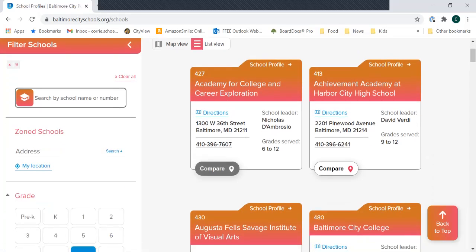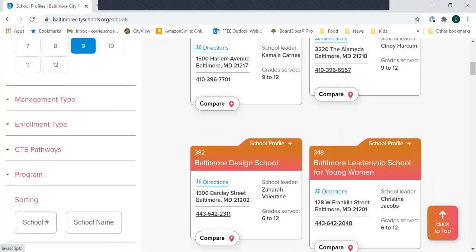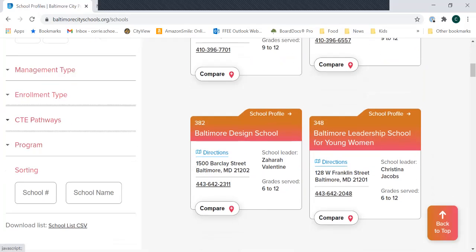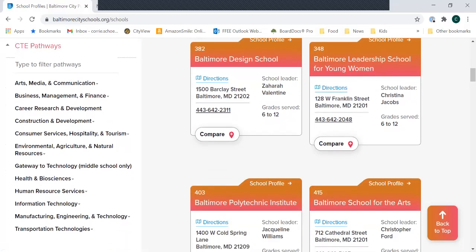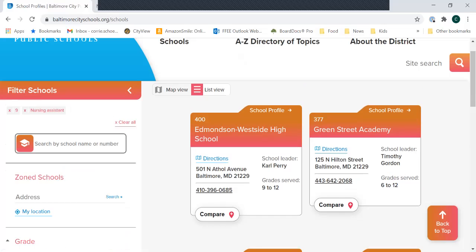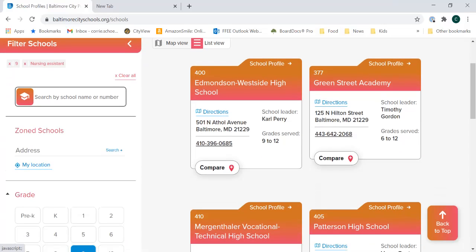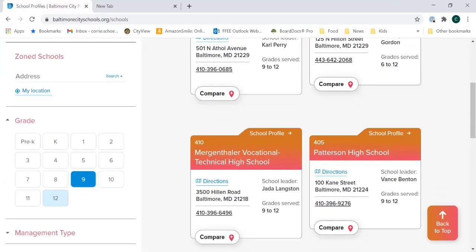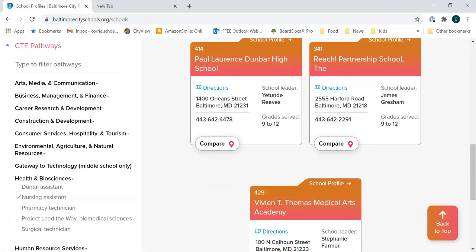I scroll down again to CTE pathways, and I'm going to select nursing assistant under health and biosciences. My search has narrowed my options to 7 schools. As you can see, those are Edmondson Westside, Green Street, Mervo, Patterson, Dunbar, Reach, and Vivian T. Thomas.